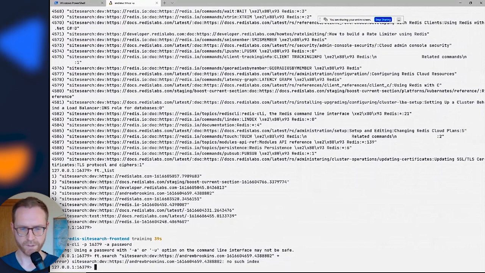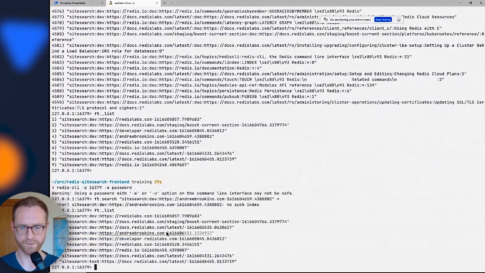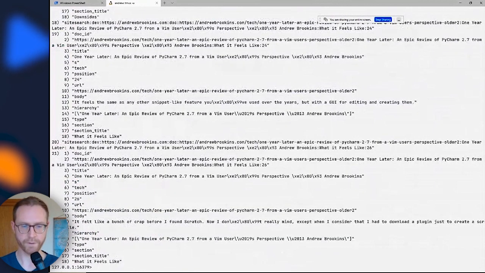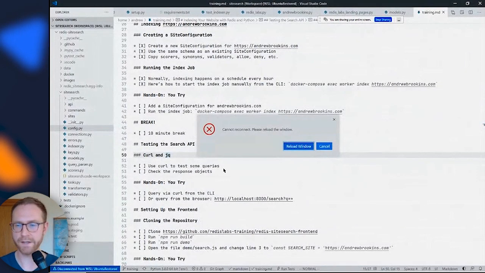That's weird, but I just saw that. Okay, let's check the list again. Maybe we just deleted that old one or something. Okay, there is an index. There we go. Okay, so this is a glorious moment. You've waited so long to see it, and we have some stuff in the index for this random website that we just indexed, that we just added.